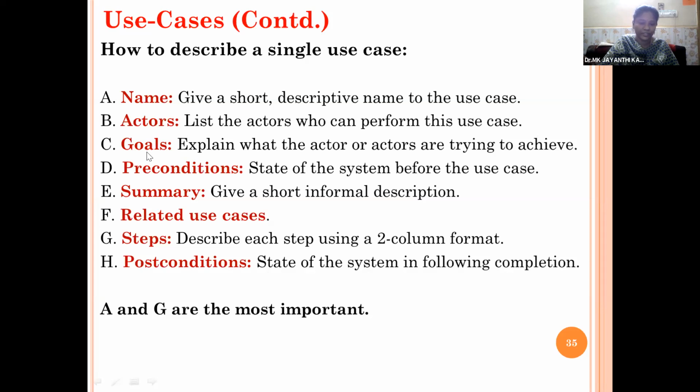Related use cases are steps; describe each step using a 2-column format. Usually we will specify users on one side and the various cases or functions on the other side. And post conditions: the state of the system following completion.